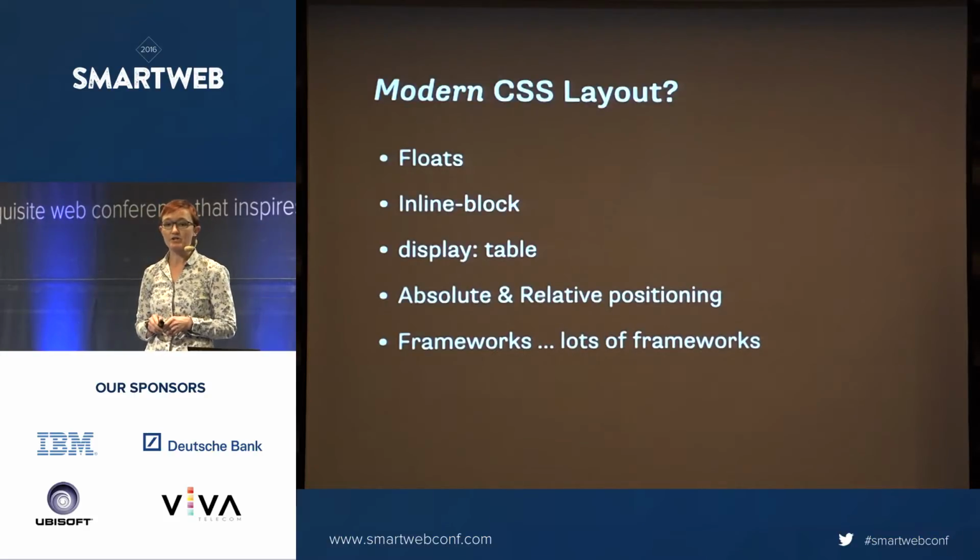And that's layout, which seemed to shudder to a halt at about 2006 and stay there. And we're using layout methods that really weren't designed for the sort of things that we want to do today. They weren't designed for complex applications, and they weren't designed in a world where responsive design was a thing.